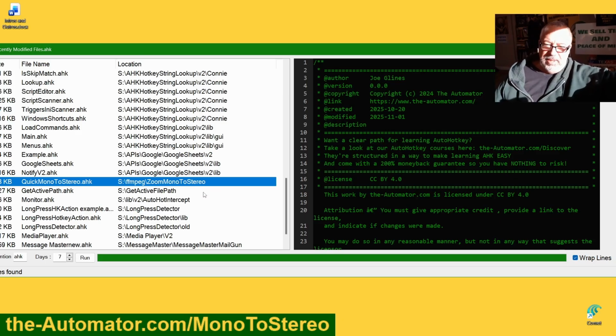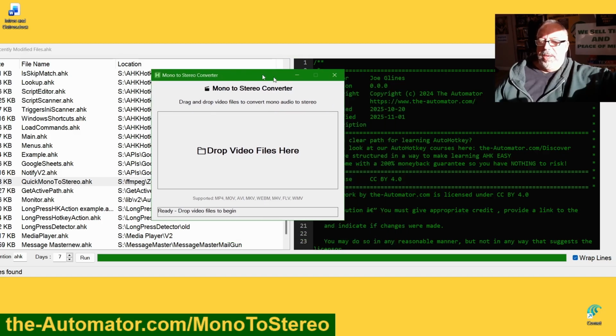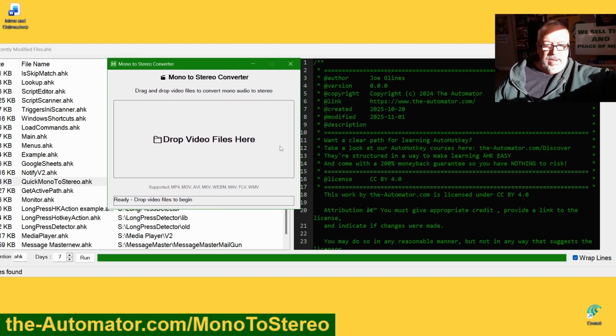So this script, you just launch it. I can launch it right now. I'm not going to do it on the video, but you drag in your video, or I'll have to double check and see if they put extensions in this. But you can drag in your video file here, and it will convert to mono from stereo.